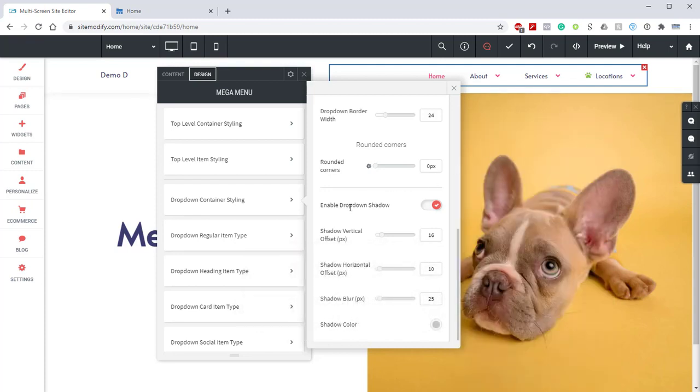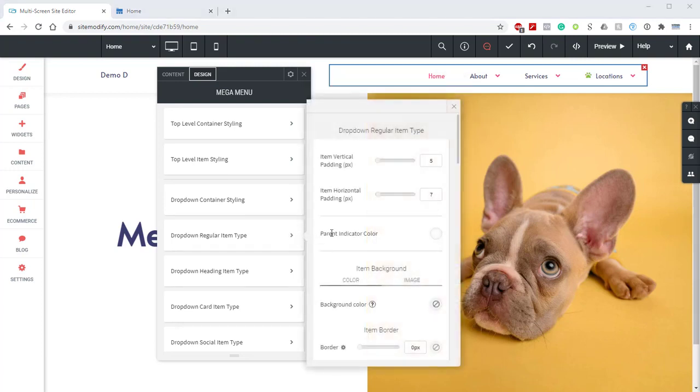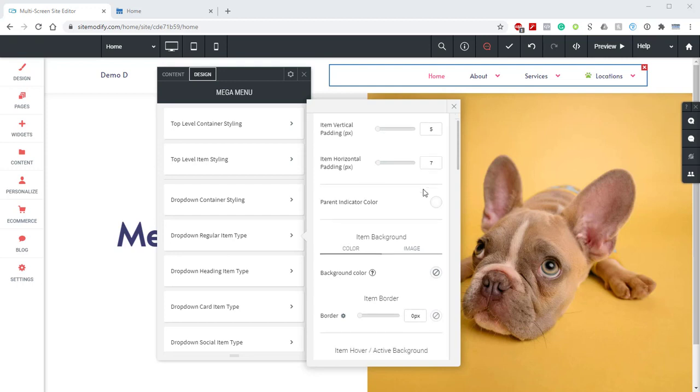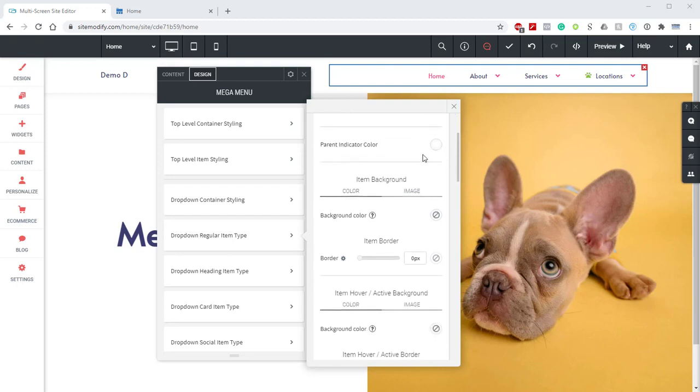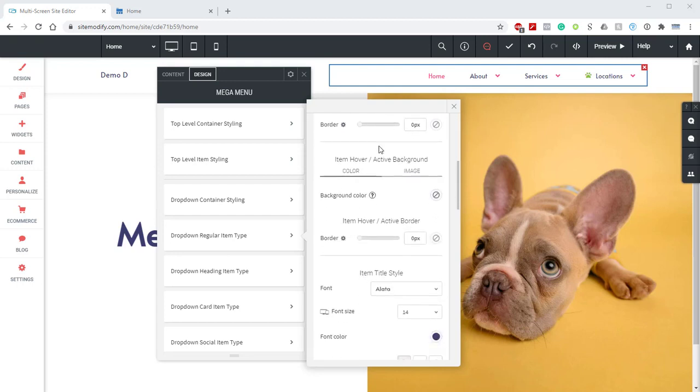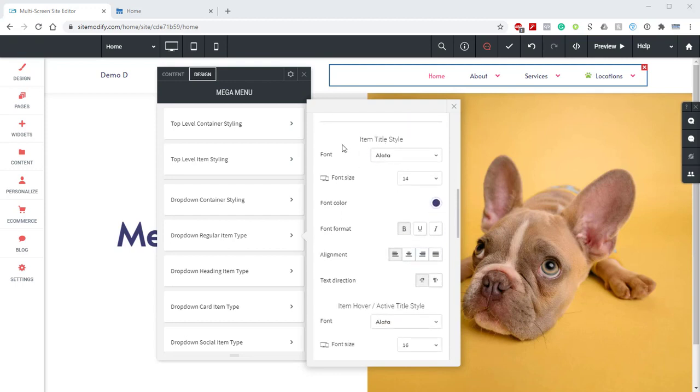Perfect. So now with those taken care of, from here, we can jump down to our drop-down regular items type. In here, we're going to adjust the item vertical padding to 5, the item horizontal padding to 7. Parent indicated color is white. We have no background, no border. We can jump down to our item title style. From here, we're going to set this to font Alata, font size 14.